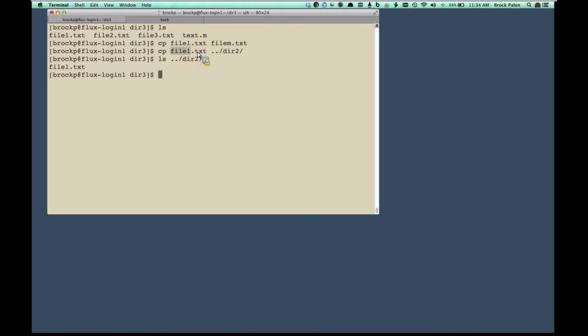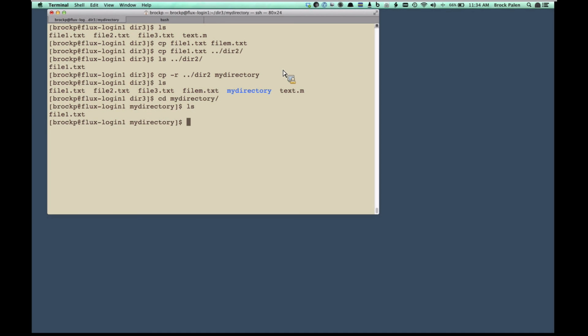What if I wanted to copy an entire folder? You'd say cp -r, the directory you want to copy, and where you want to copy it. If I type ls, there's my directory. If I cd into that, there's file.txt. So that's copy. If I want to rename or move a file, it does mv. So file m to file x.